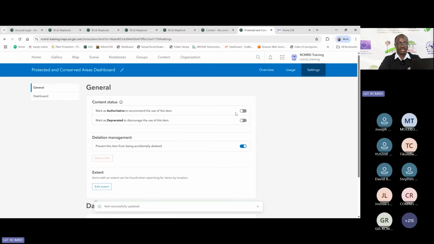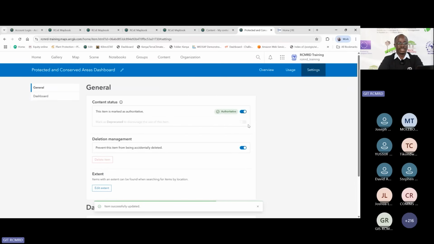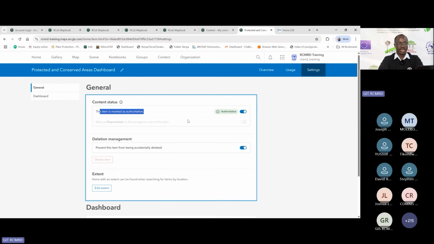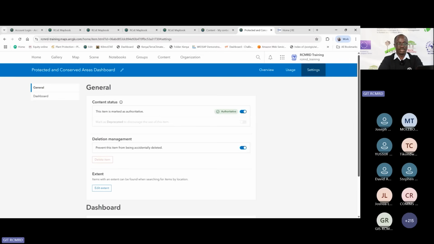And from the previous classes, these two were explained. So if it's an authoritative dashboard that can be used to make authoritative decisions and policies, you can be able to mark it as authoritative. So I'll check that option. Or if it's deprecated, you can also be able to check it as deprecated. But once you choose authoritative, the other option disappears, because if you want to discourage people from using your dashboard, then you can put it here so that it becomes a disclaimer. If you use this item, it's upon you. But if you use authoritative, that means it has the correct details and the correct contents.